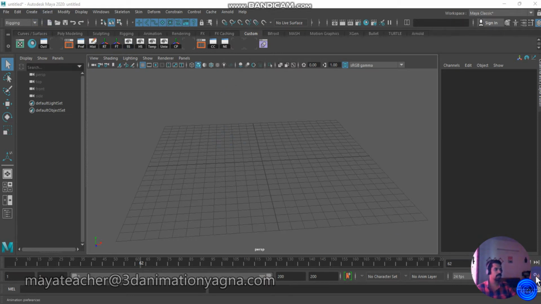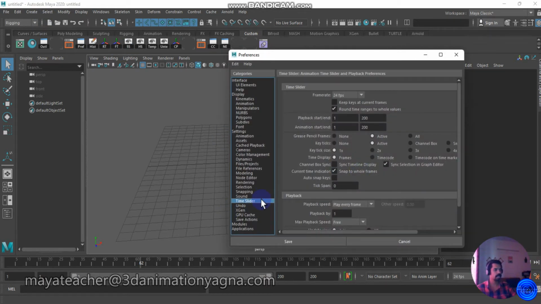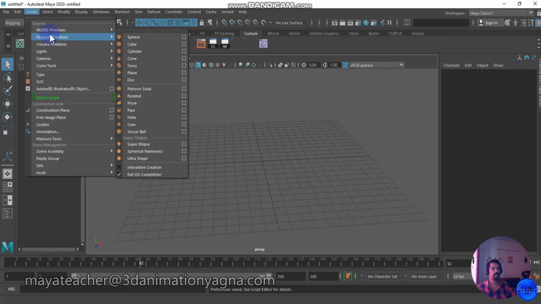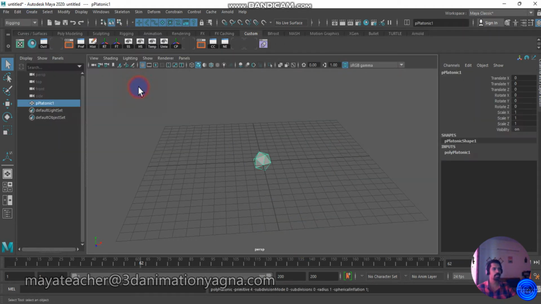First, do the setting preferences. Under time slider, change the playback speed to play every frame. Save it. Now go to create polygon primitives, platonic solid. Under the inputs, choose octahedron, quads, subdivisions 5, radius 6.